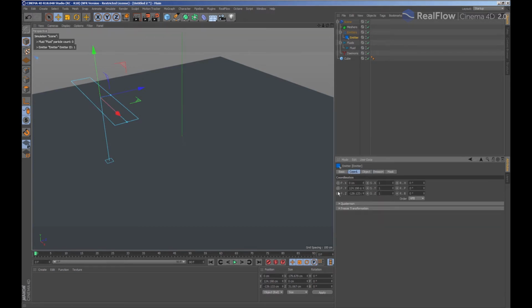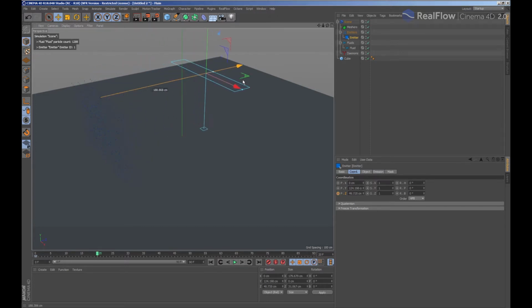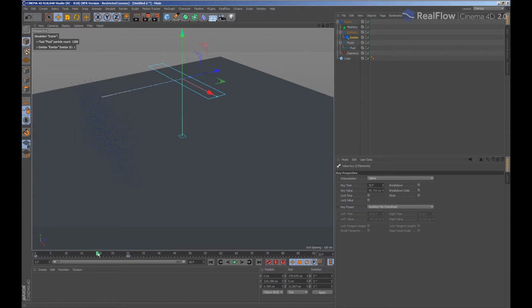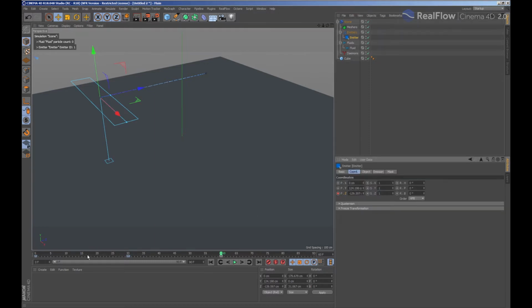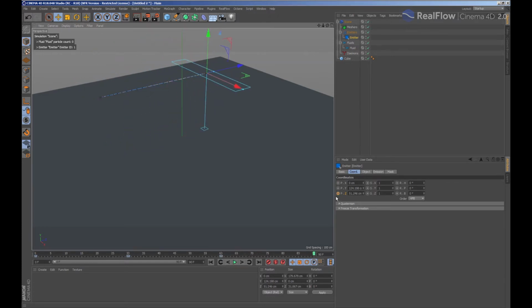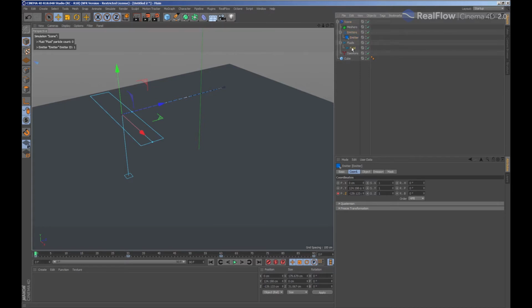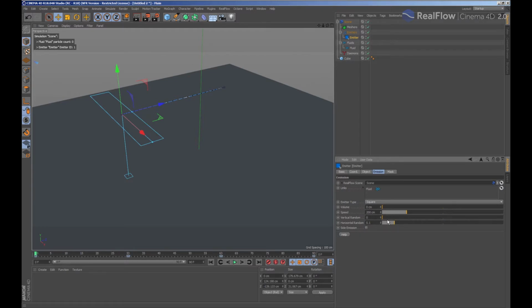We're going to generate an animation for this emitter. This animation will allow us to emit particles during several frames. We add the keys to generate the animation. We're going to set the random parameters to 0 for the emitter.